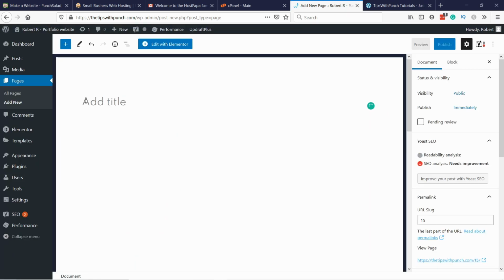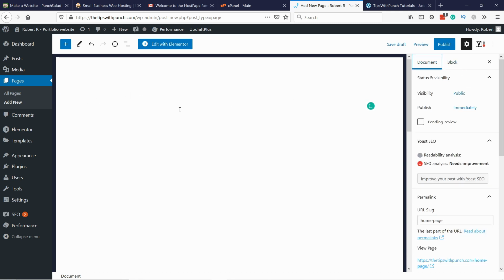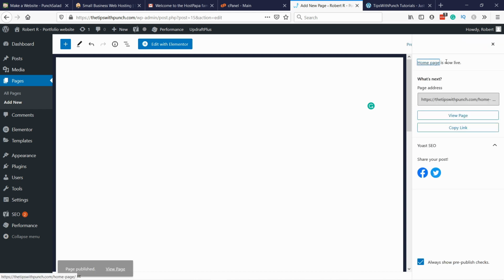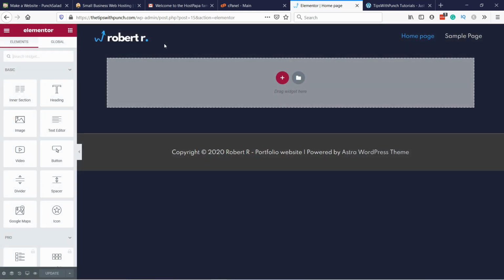All right, just click here and give it the name homepage. Right now it's a bit tricky because you don't see it, it's white, but we just need to give it a name. You can see it's there. Just when you see it, click on publish, publish again. And then let's edit it with Elementor. This is the main page builder we're going to use. It's a drag and drop tool. You'll see why so many people like to use it.